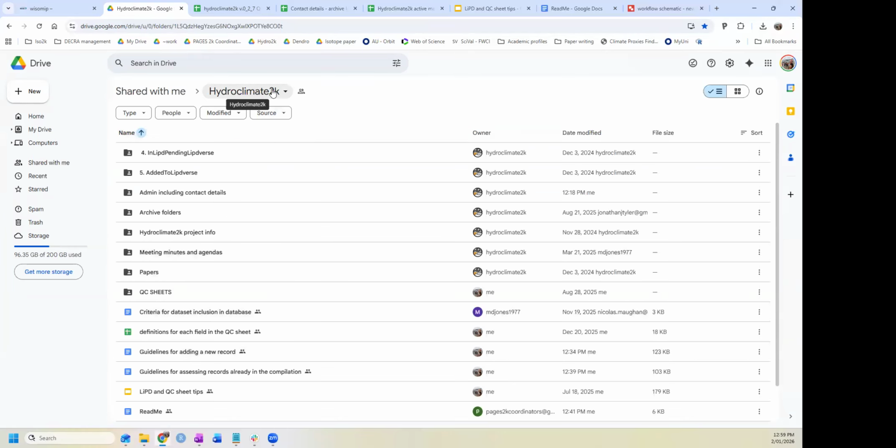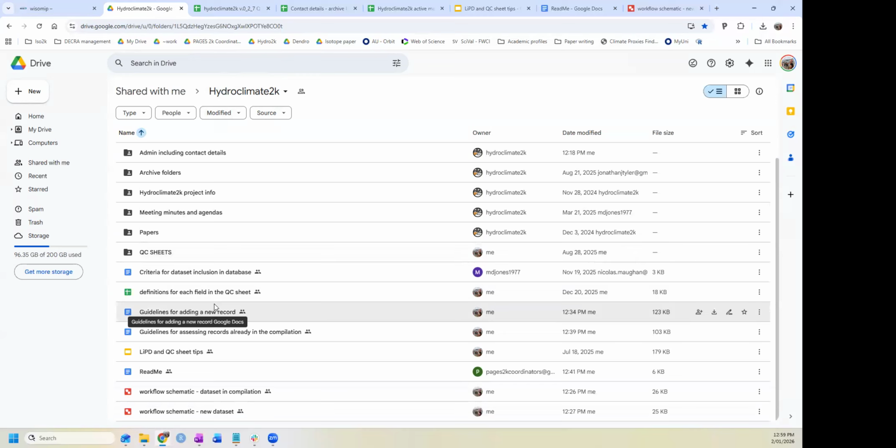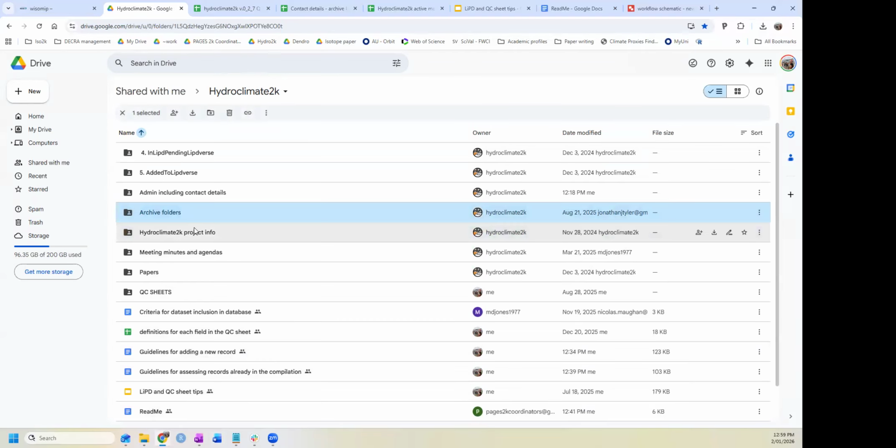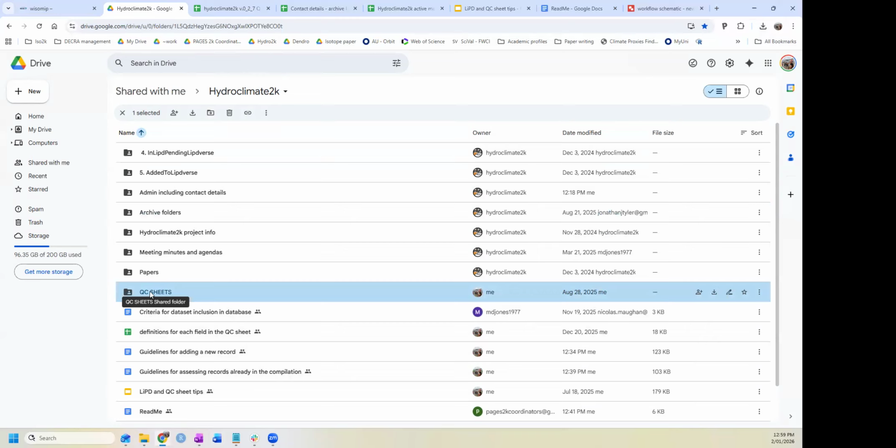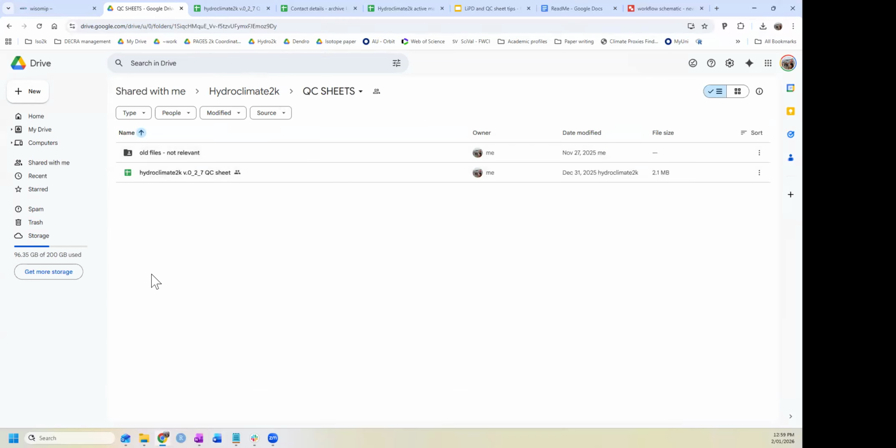Okay, so that's a brief tour of our project Google Drive. So you should have access to this. Here in the top level is where you find all the handy guides. In archive folders, this is probably where you'll be doing most of your actual work. You'll be storing the documents where you're making notes about metadata. And in this folder here, QC sheets, this is where you find the master QC sheet where you'll actually be entering the metadata, which ultimately becomes a part of the database. Okay, so hopefully that's a bit of help.